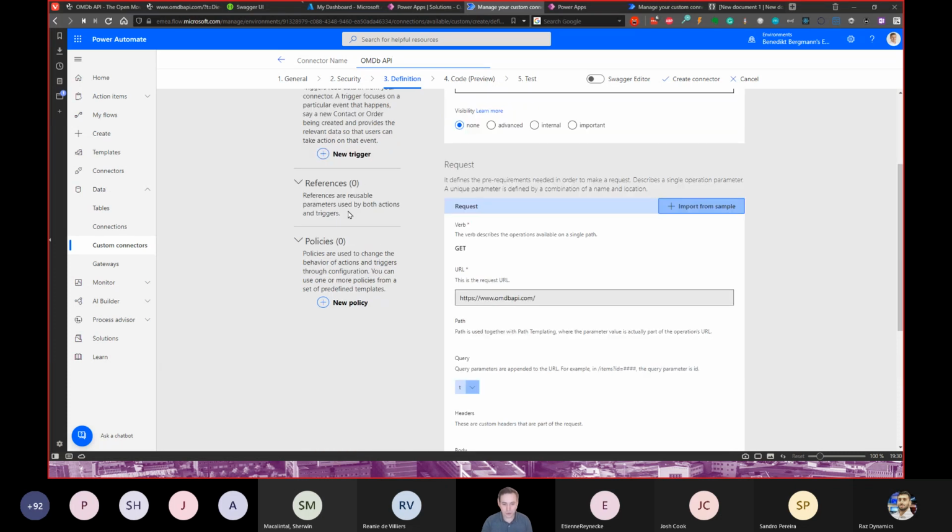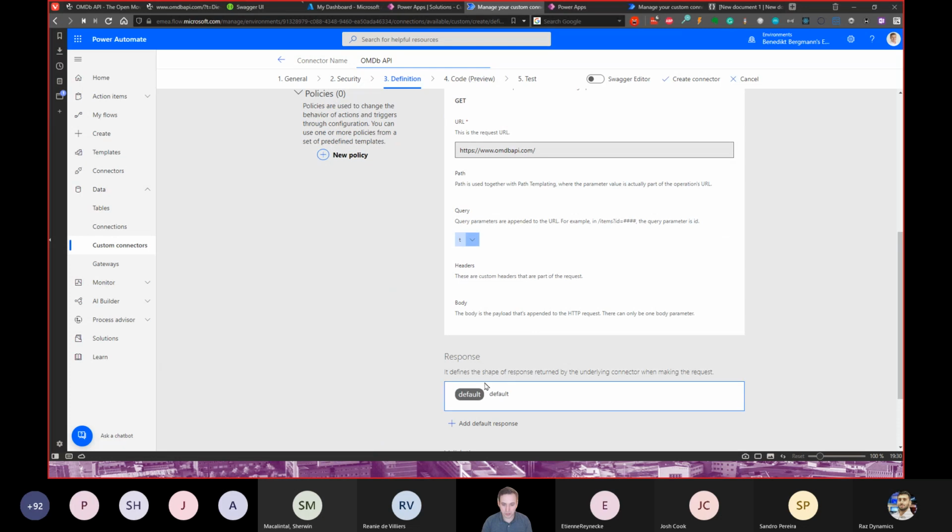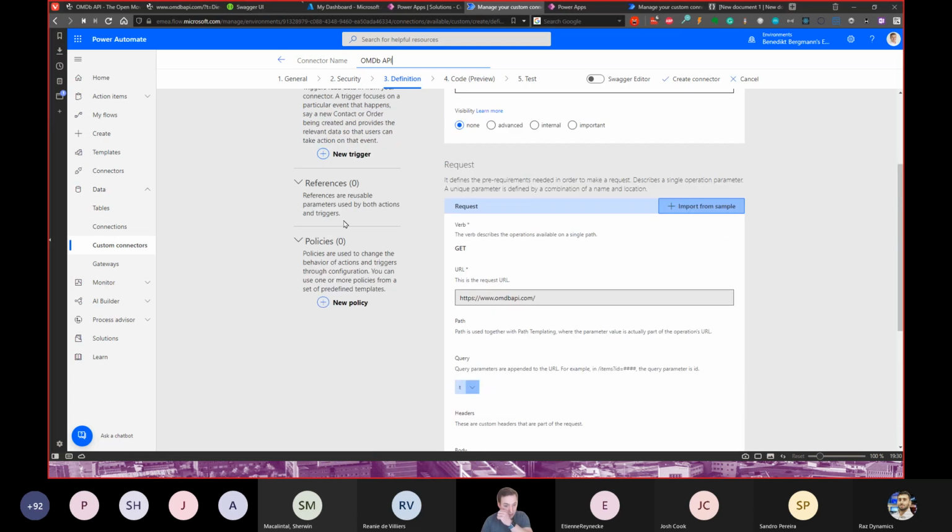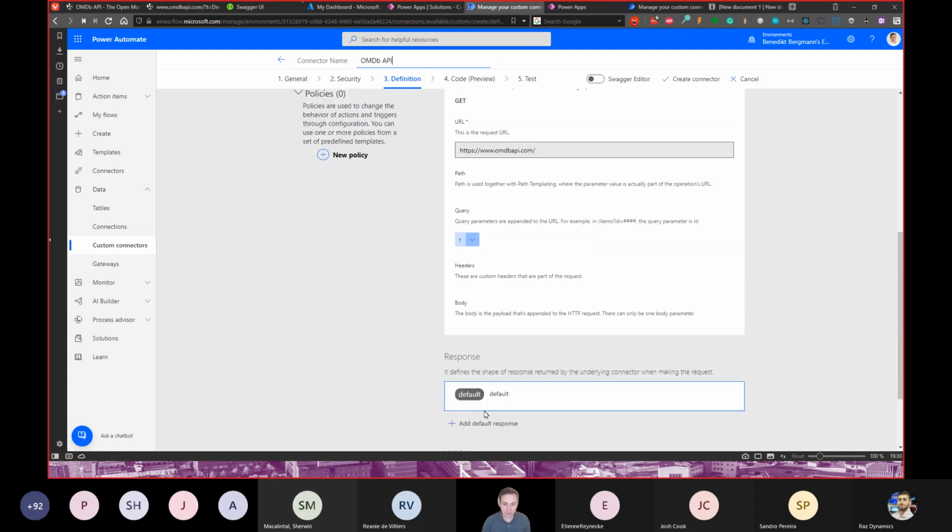Then you have references. For example, if the response we have defined here will be reused in different endpoints, then you could have it as a reference, and in the response you just say, okay, this response has an object built like the reference over here. So if you change it, it changes in every endpoint.